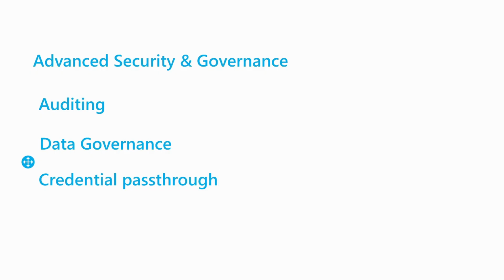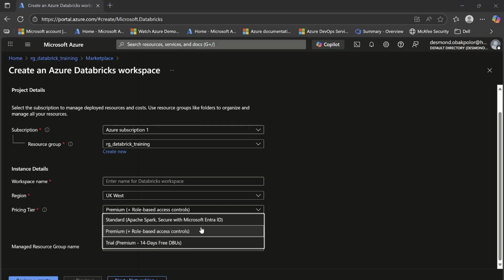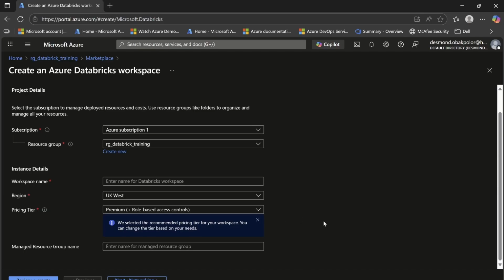Those are some of the few things I will go through on the premium versus standard pricing tier in Databricks.